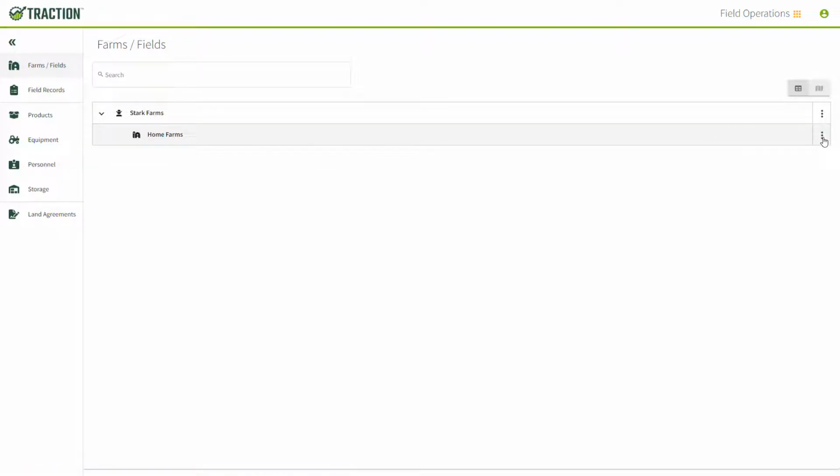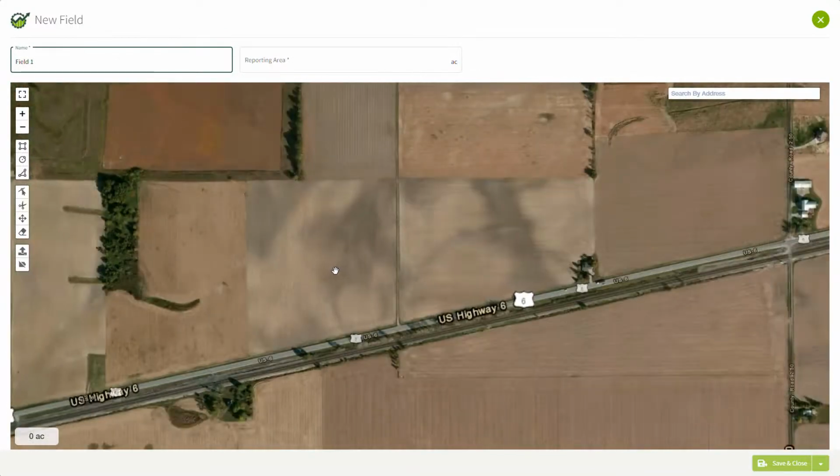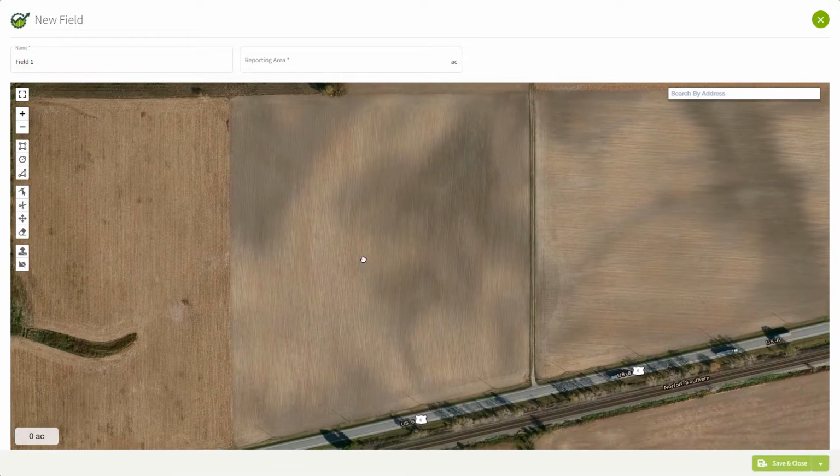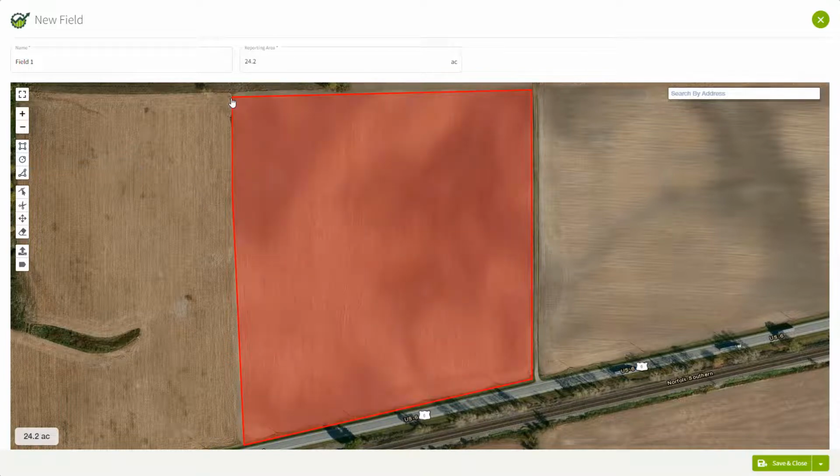But you do have a 3-dot button next to the farm name. You can add a new field this way. So we'll type in field 1. Here's the map of our farm. Let's say I want to zoom in down to this field. This is not a required step, but you do have some different tools in the far left here to draw the field boundary, or you can import a shapefile of that field boundary. Those are a few different ways to create a boundary, but I'm going to just go ahead and trace the field boundary in by hand.